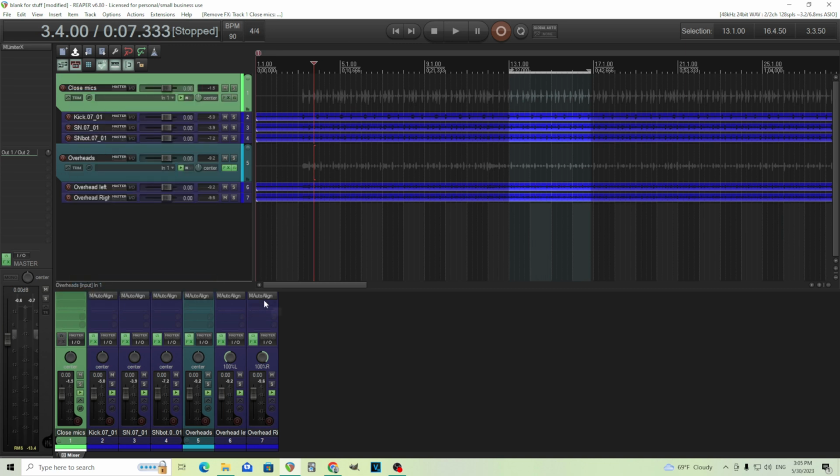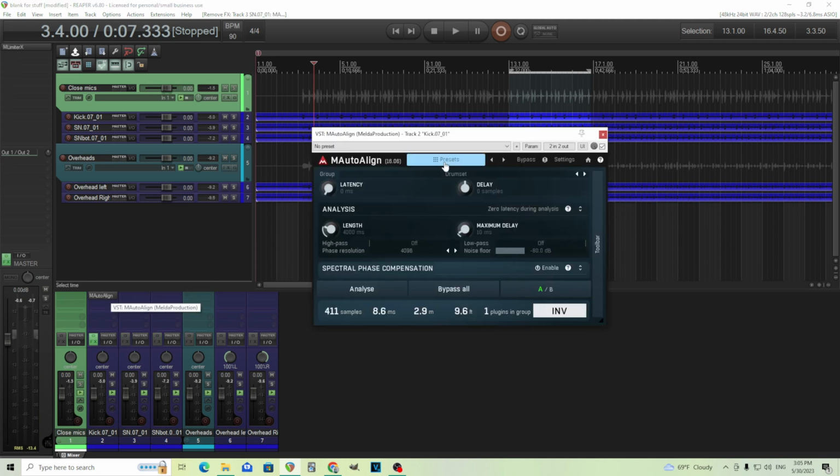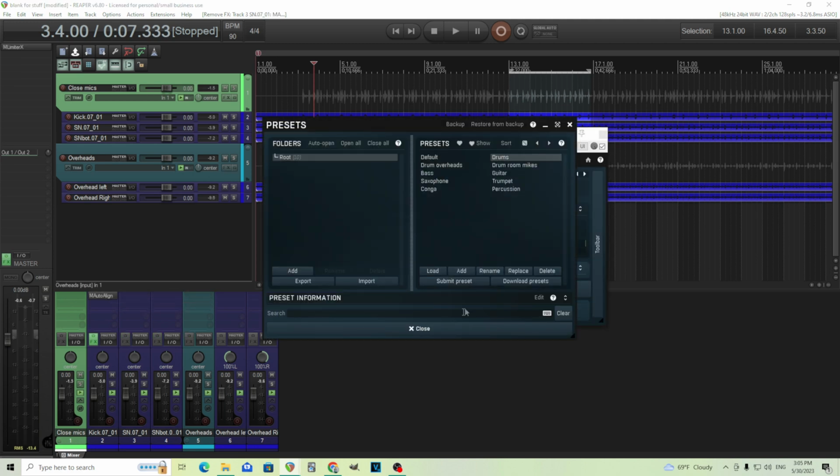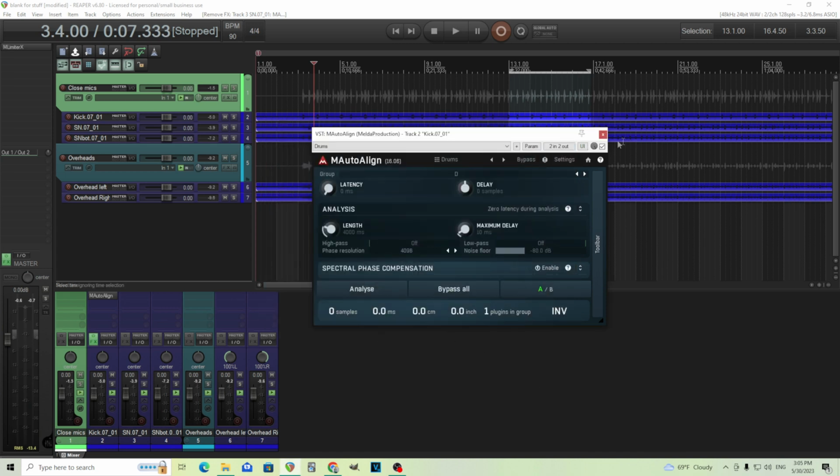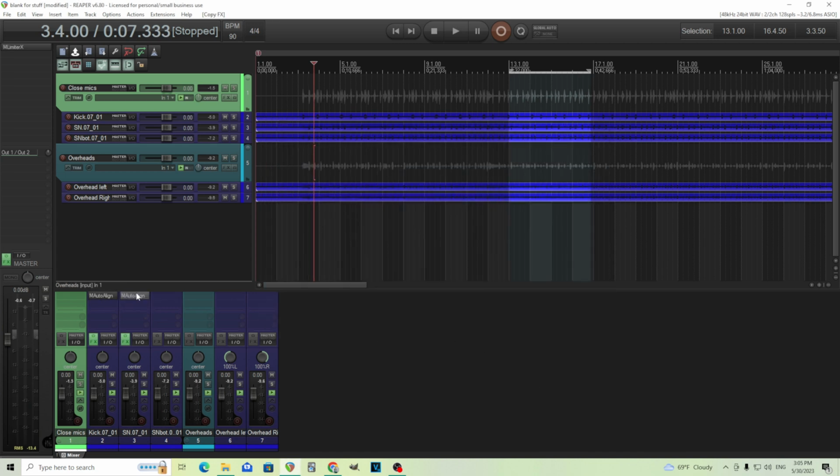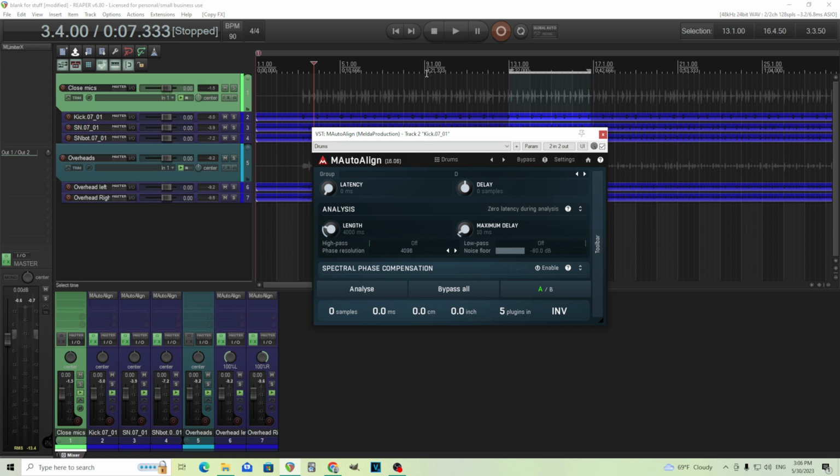So, let's erase some of these here. We just have one here. Let's reset this, set it for drums here. Everything's reset. We're just going to put this on every single track here, so everything is in the same group. This is the easiest and fastest way. I just had one on there, copied it over. We're going to play it and then click analyze.